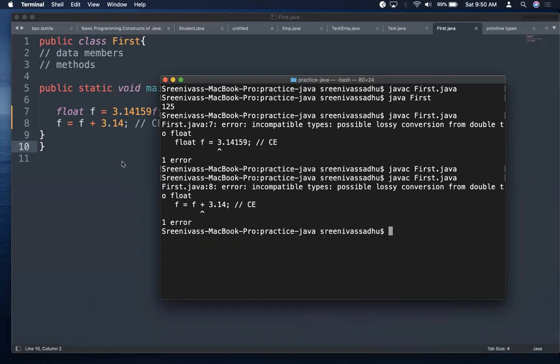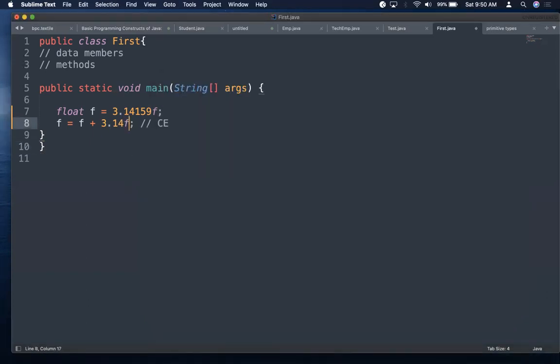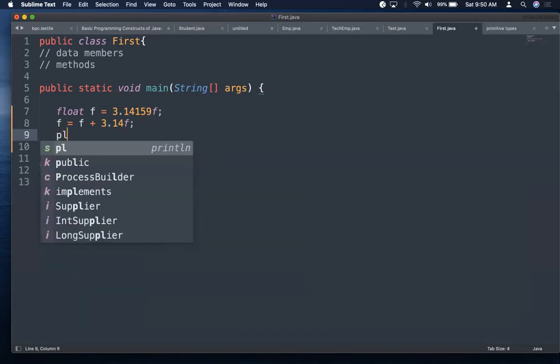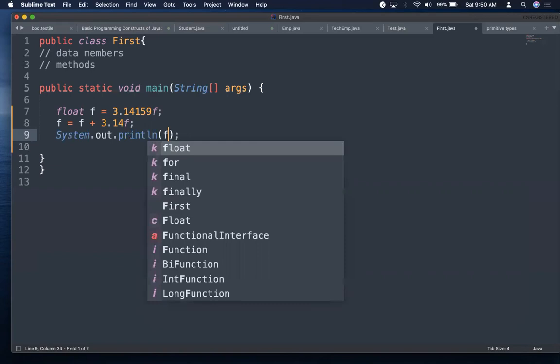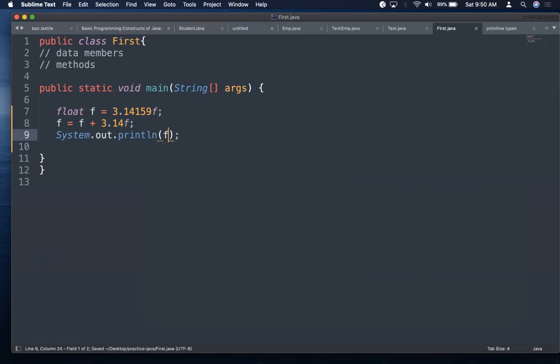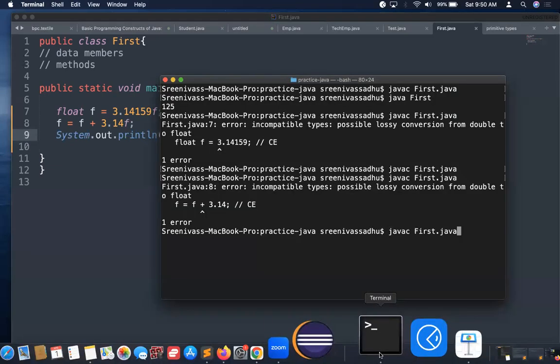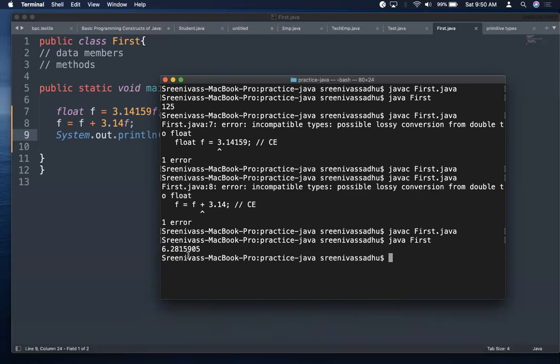So how to make this correct? In order to typecast, you just need to make it F, and this compile time error will go away. Then you can print this particular f and you will get the value. So now let me compile this. It compiled successfully, and I can run it.